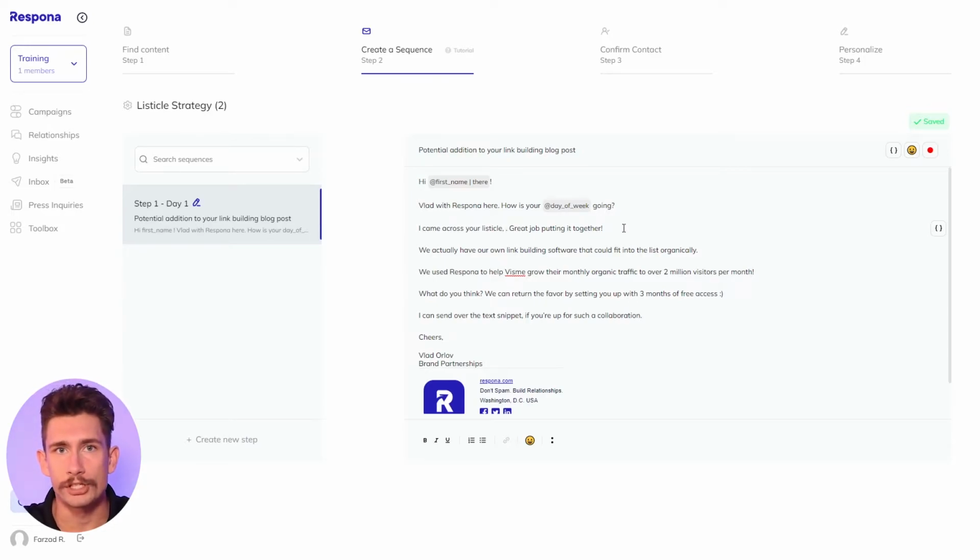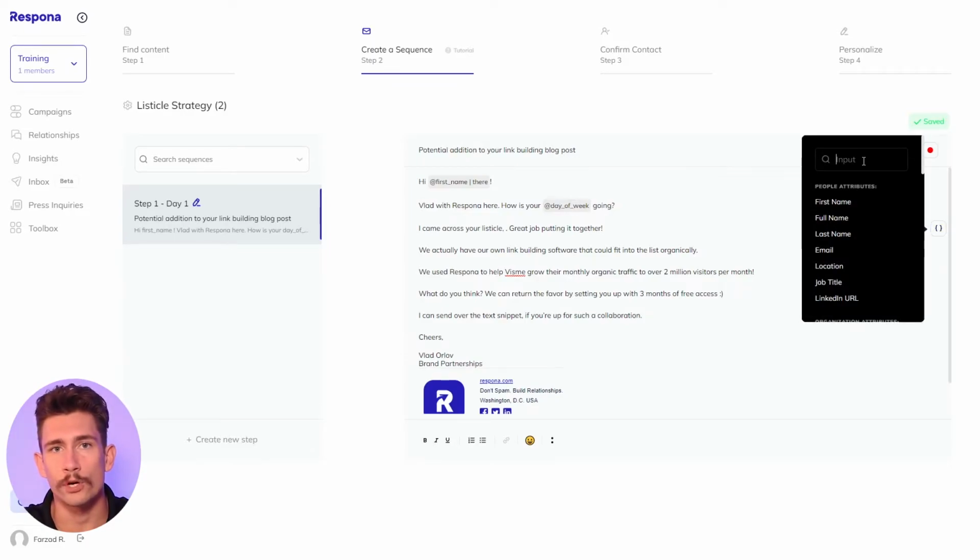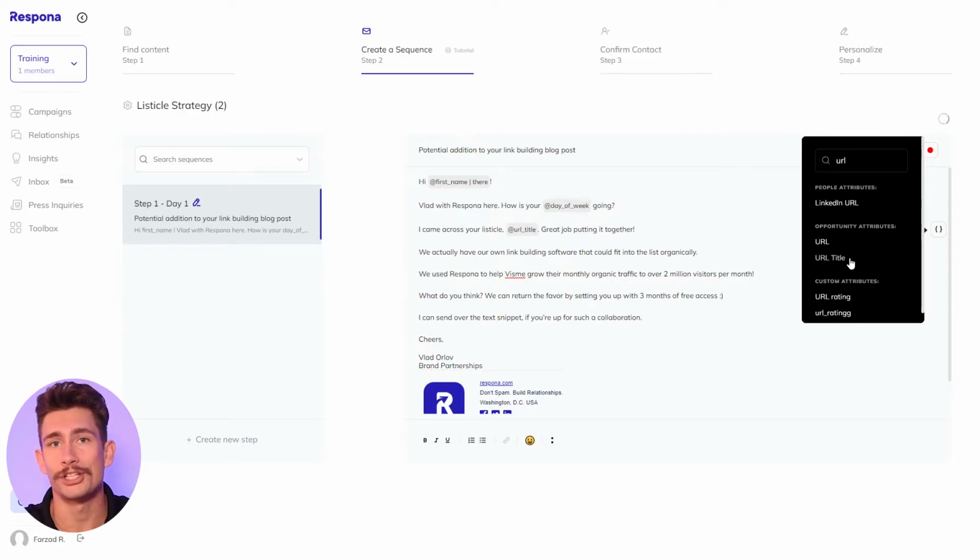Simply click into your message where you want to include a unique variable, and a variable icon will appear on the right side of your email editor. Select the icon and insert the variable you want to use. In this case, we are going to search for URL title and include that variable. From here, it looks like our pitch is ready to go.